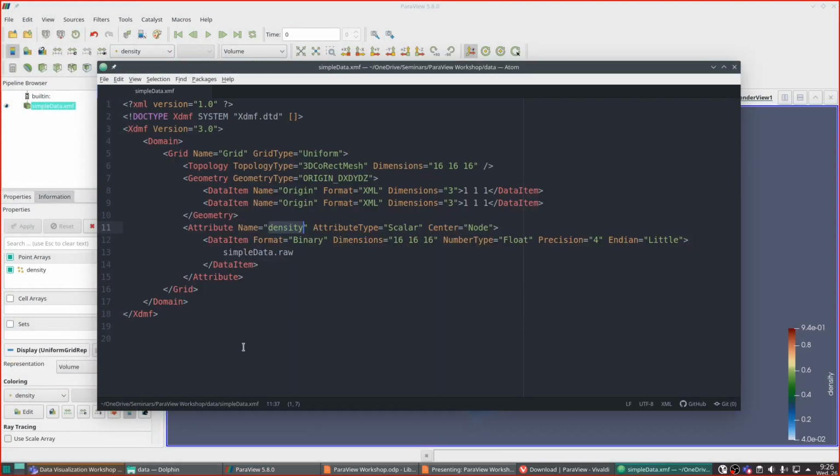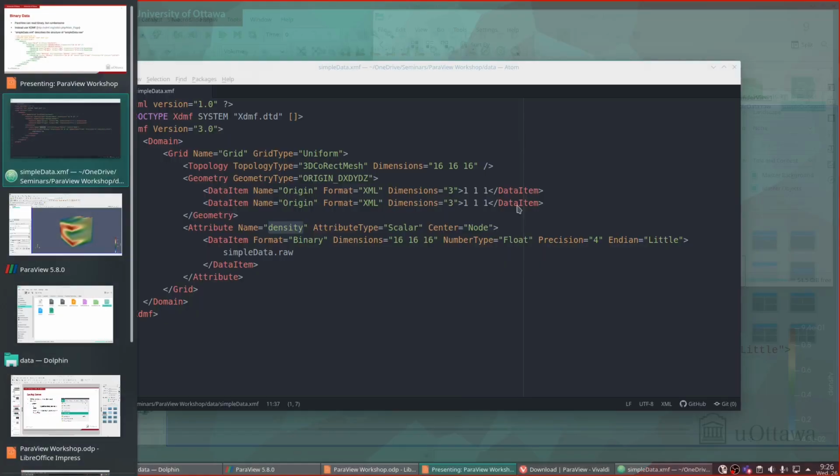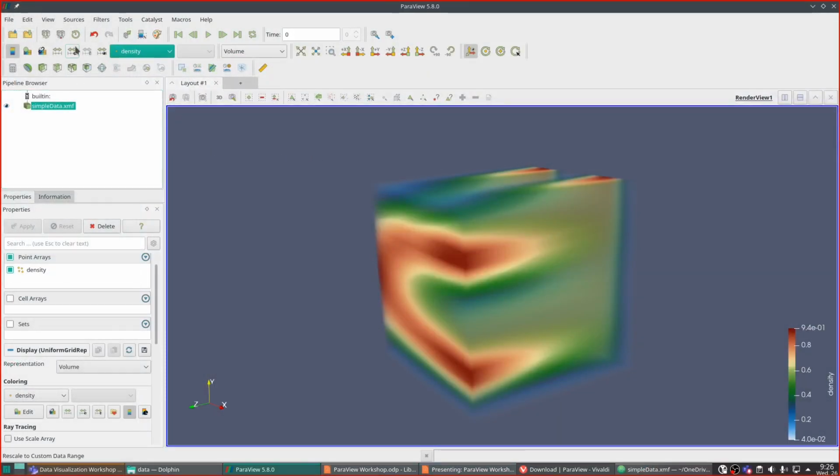So this is useful if you have a program that you already have that outputs binary data because you have the full control over the source code. And then you can easily make it compatible with Paraview just by also outputting a file like this. And I've put a link in here that describes how to create these files. You don't have to do it. You can load the binary data directly into Paraview as well, but it's not the most easy thing to do.